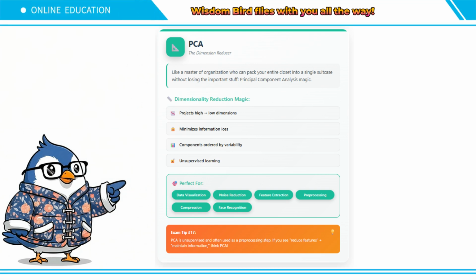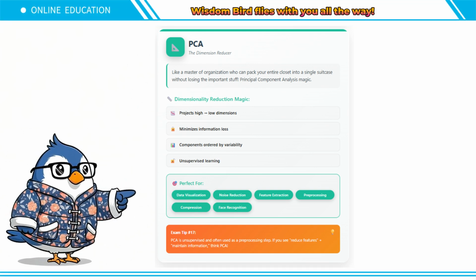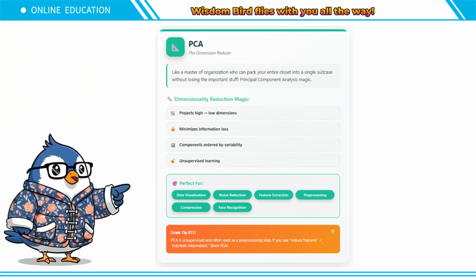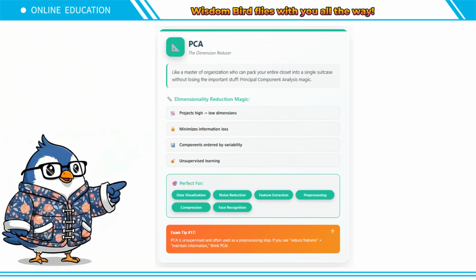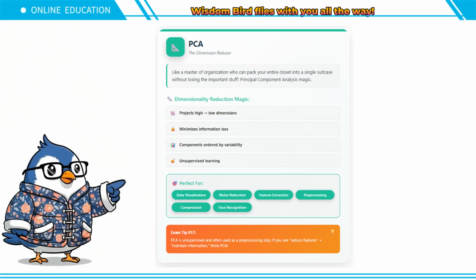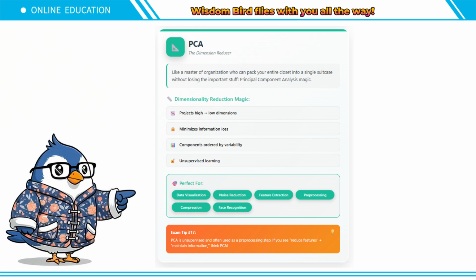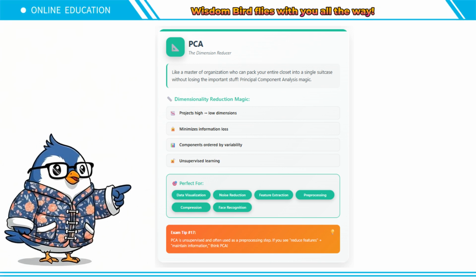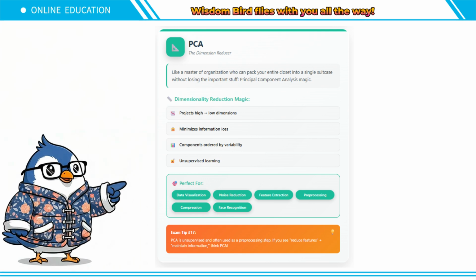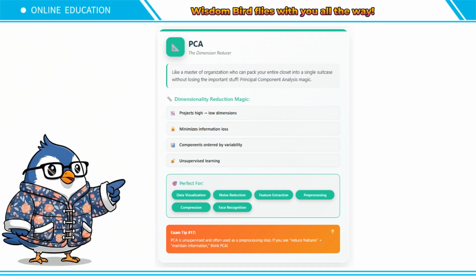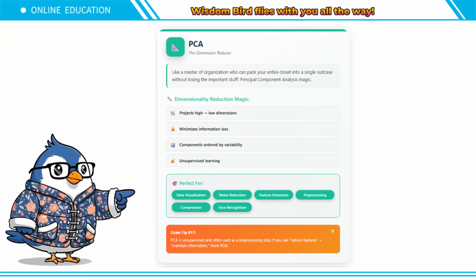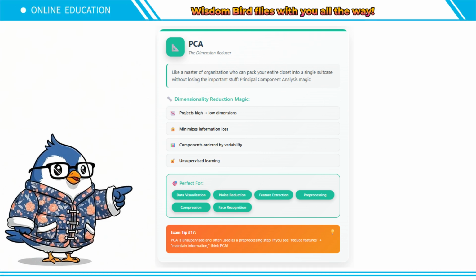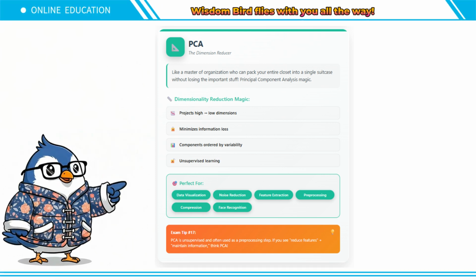PCA, the dimension reducer. PCA, principal component analysis, is like a master of organization who can pack your entire closet into a single suitcase without losing the important stuff. Dimensionality reduction magic projects high-dimensional data to lower dimensions. Minimizes information loss. Components ordered by variability. First component has largest variability. Perfect for data visualization, noise reduction, feature extraction, pre-processing for other algorithms.